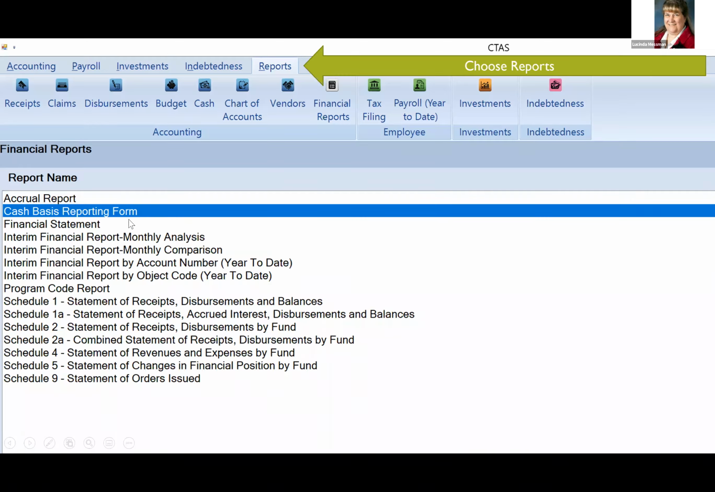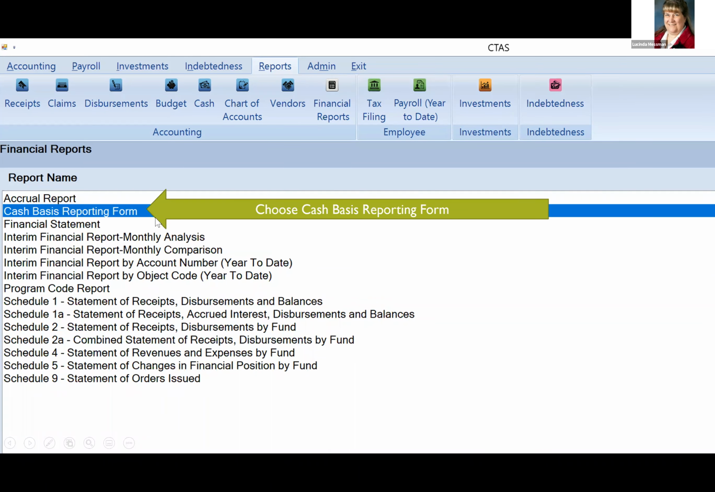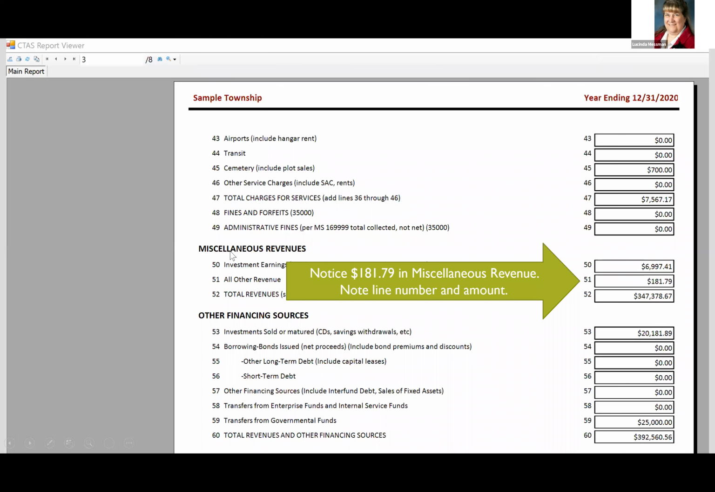So if we go to reports and we run our cash basis report. So reports, financial reports, cash basis report. We're going to pull it up, and I'm going to skip to page 3 for now because I want to show you something very specifically. If we're looking at our cash basis report, anytime we have miscellaneous revenues that are not investment earnings, the state auditor wants to know what the miscellaneous was for. So I want you to see 2 things. Note that we're looking for $181.79 and that we are on line 51 in the revenue section, okay?